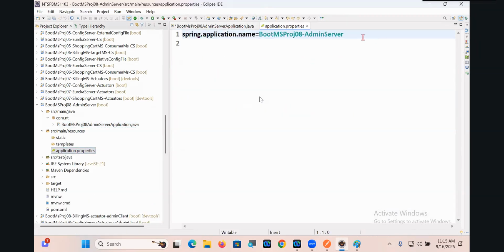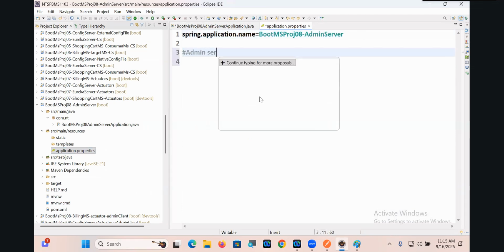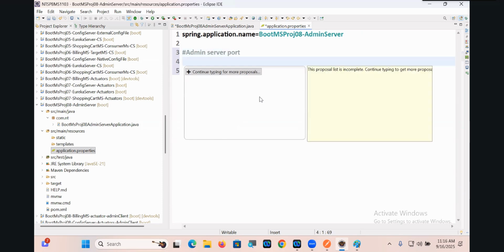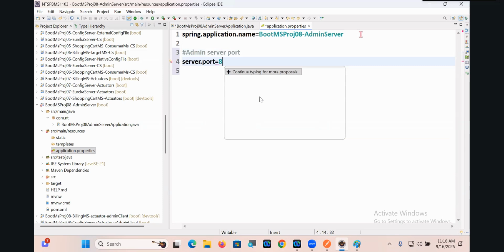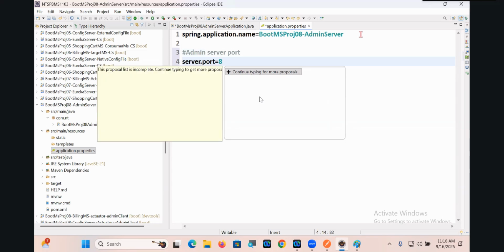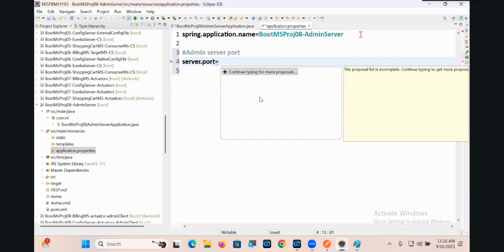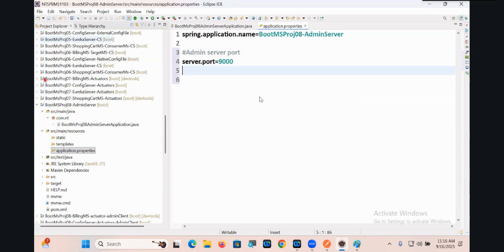Resources. Admin server port number. Server dot port. Any number you can take. 9091 I am using for the microservice. 9090, yeah, billing MS I am using 9091. Okay, let's take 9000. Admin server is ready. Fine.